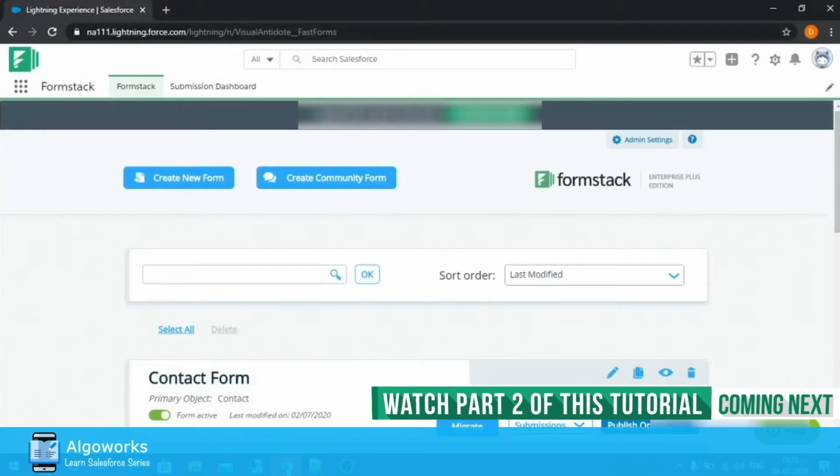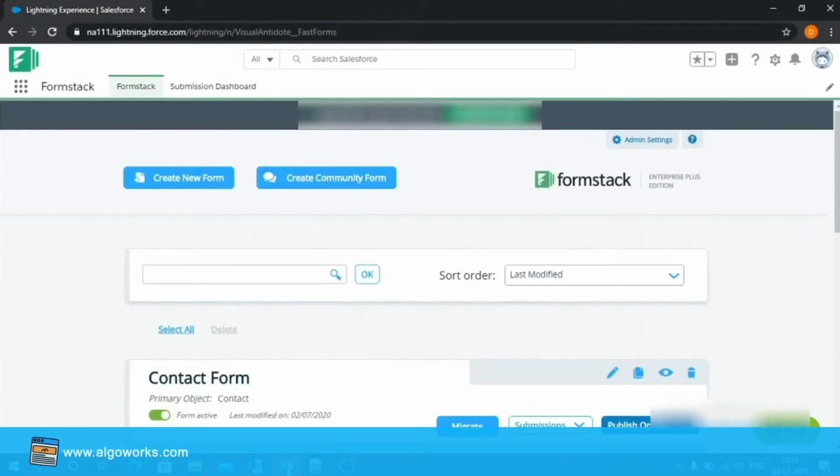We are going to discuss the use of JavaScript in FormStack. If you are not aware of what FormStack is, please refer to our previous videos, as in this video we are going to specifically talk about the JavaScript part and not the other details.